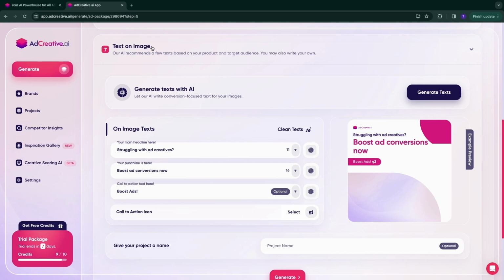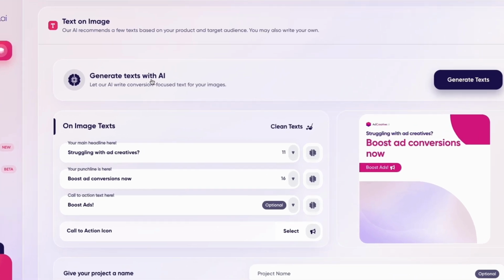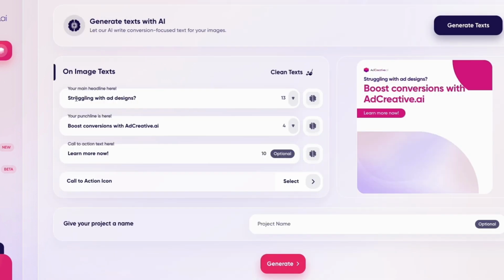Now of course we want to use AI, so I'm going to use AI to generate this. So I'm going to click generate texts with AI, and that will let their AI write conversion focused text for your images. And now you will see what the AI has created. So for this example I used AdCreative.ai, which is the tool I recommend you to create ad creatives using AI, and they ask, struggling with ad designs, boost conversions with AdCreative.ai, learn more now.